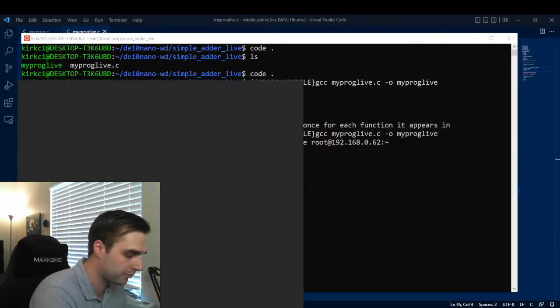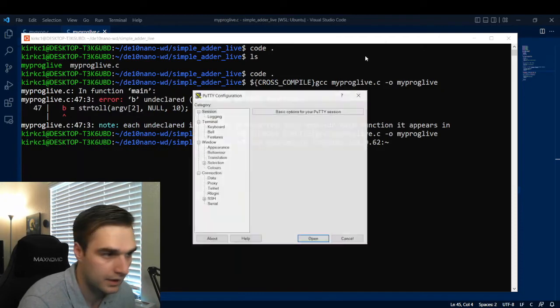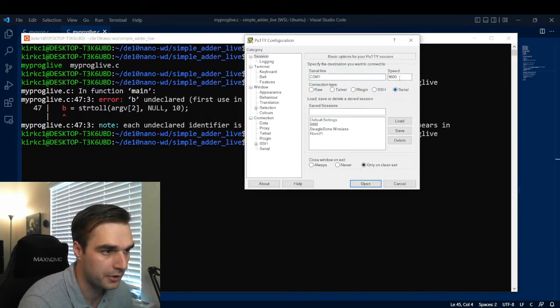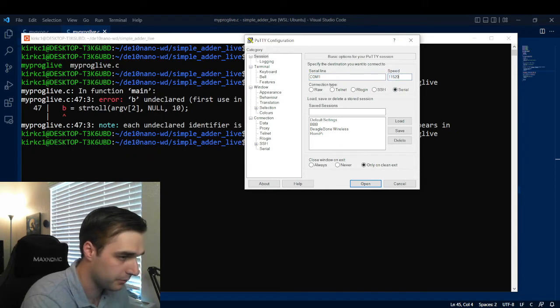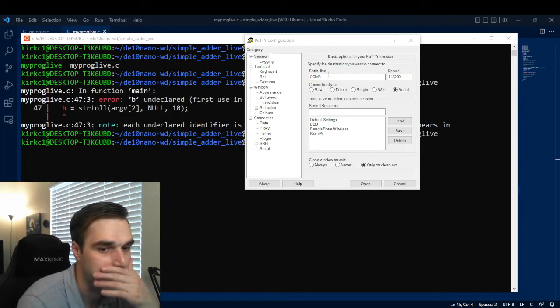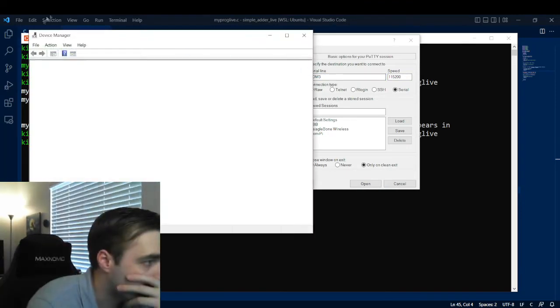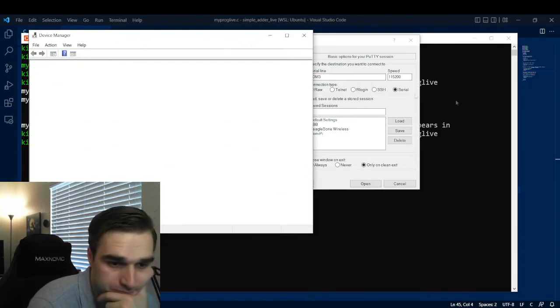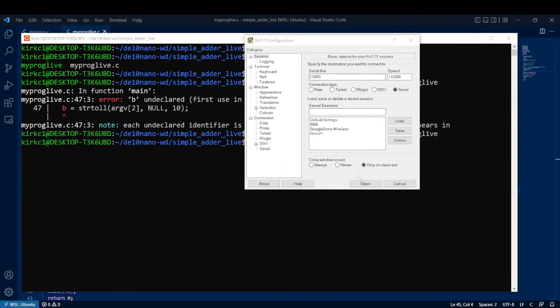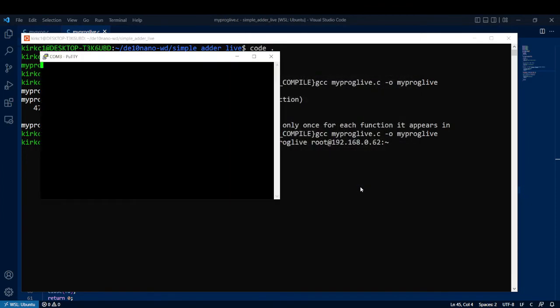I'm going to open up a program like Putty, and switch it to serial mode. Baud rate is 115200, and I know it's going to be on COM3, but if you're not sure, you can go to Device Manager, and it will tell you under the ports. Let me get out of the way. There it is. COM3. It's COM3 every time. I've seen it change after restarting it a few times.